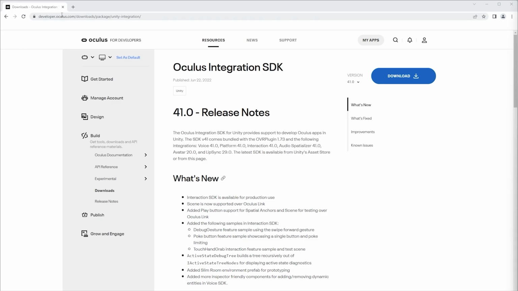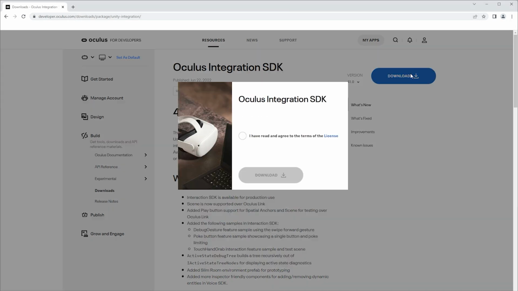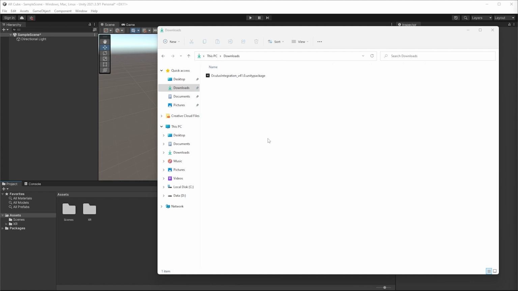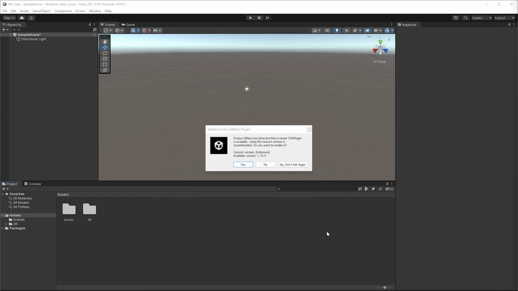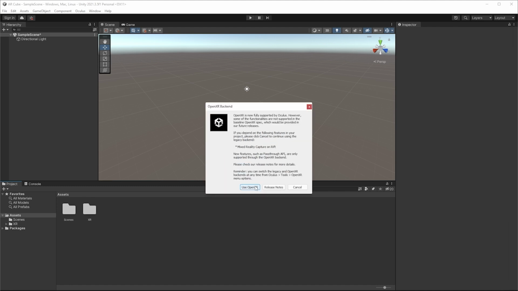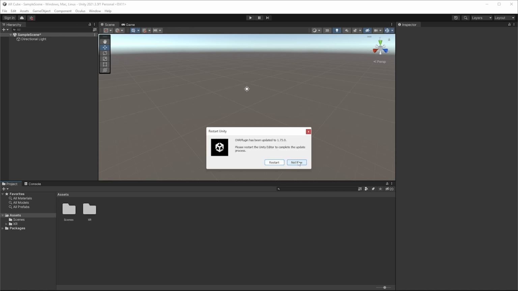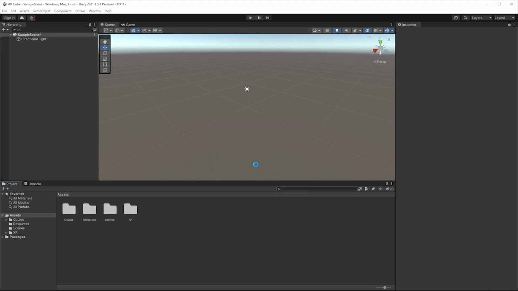Then you want to go to developer.oculus.com and download the Oculus Integration SDK. After the package is done downloading, you can open it and then just say Import. When prompted for the newer OVR plugin, click Yes, and then use OpenXR, and then say OK, and restart. Okay, lots of questions. Upgrade, restart, save.